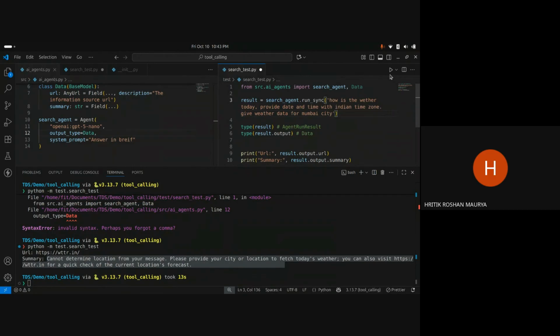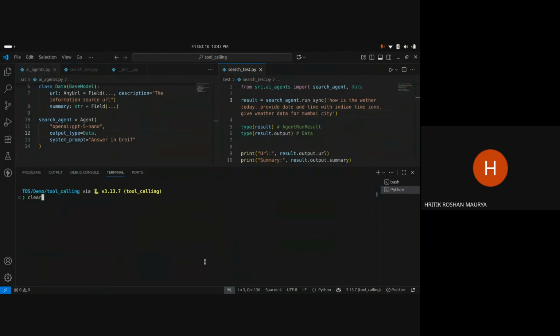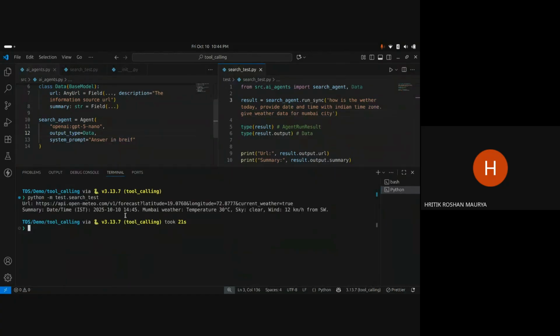Okay. It is giving me the URL and summary, but I cannot run it directly. I have to do the module. Okay. Let us see. Yeah, so it has given me the data, some URL.